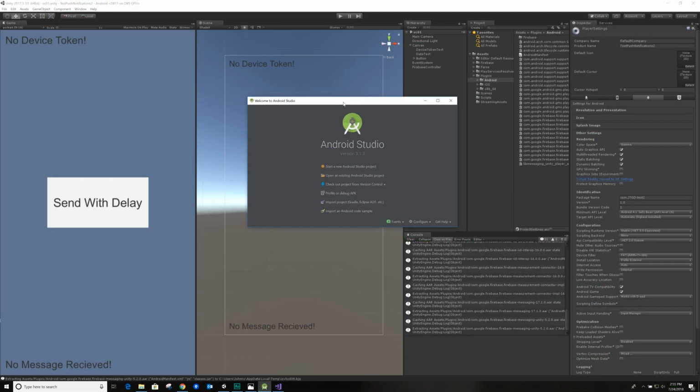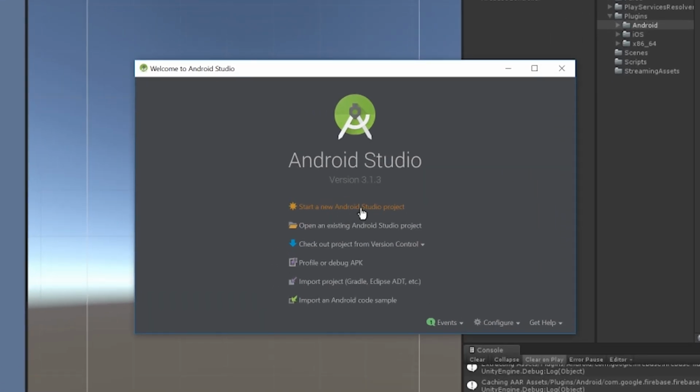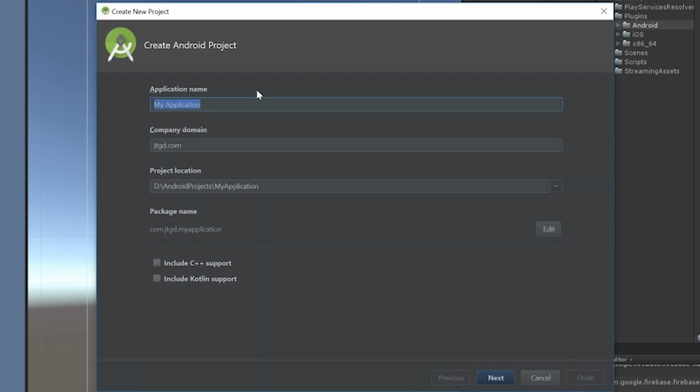All right, so now let's open up Android Studio, and we're going to just start a new Android Studio project, just with nothing in it at all. For our application name, we can just put FCM_helper. Now for company domain, again, we want to make sure this is exactly the same as we have it configured in Unity. I have it as all capitals, jtgd.